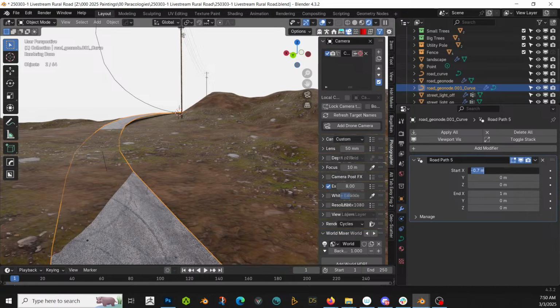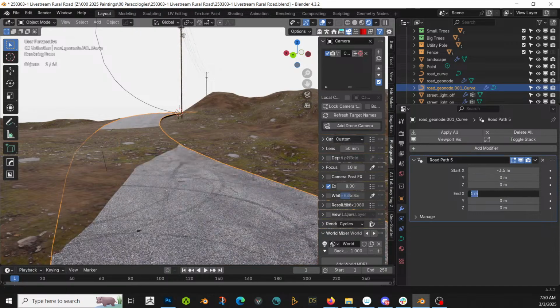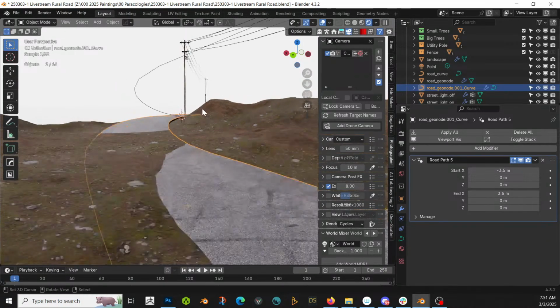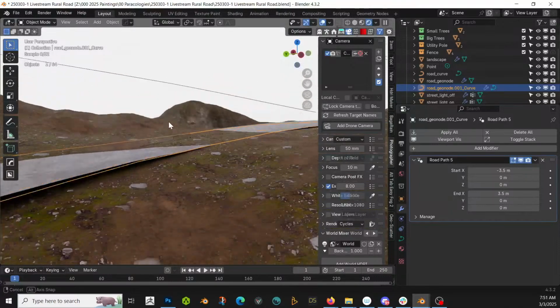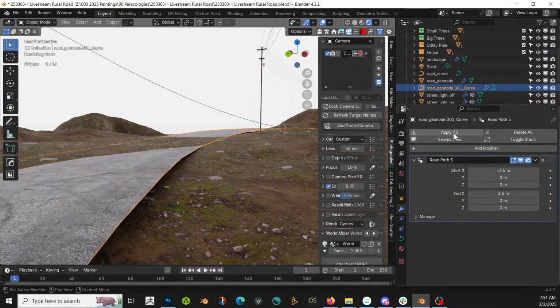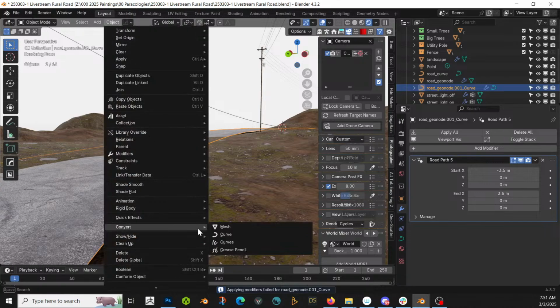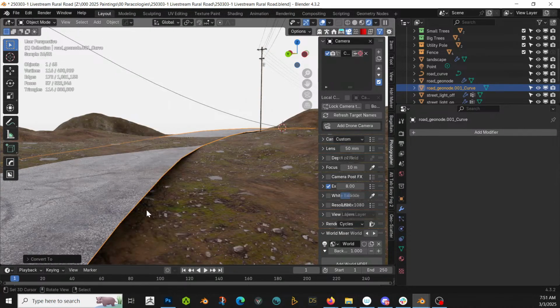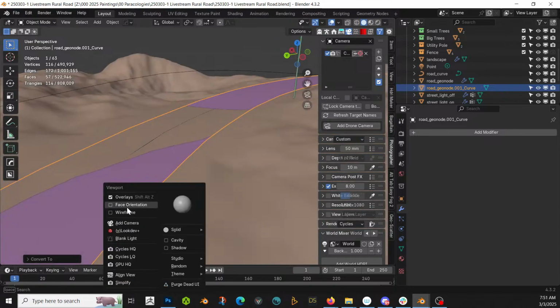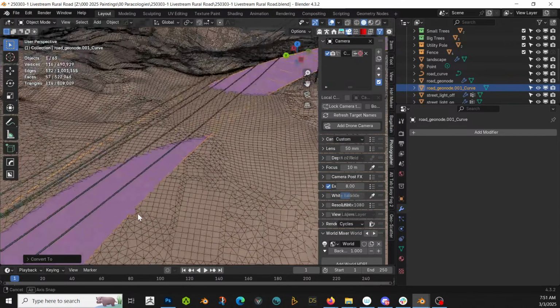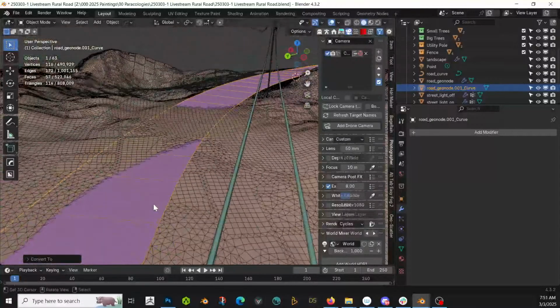Yeah, and start minus 5 and 3.5. That's probably the closest we've gotten so far. Let's apply it. All right. Object, convert, mesh. And wireframe, we got not a lot on that one. Okay.